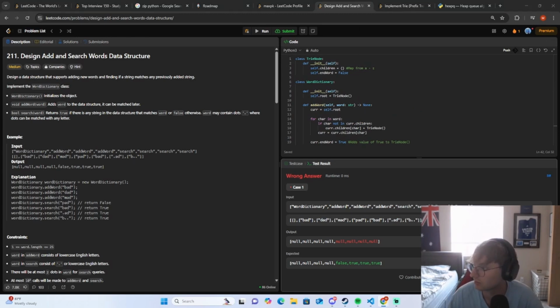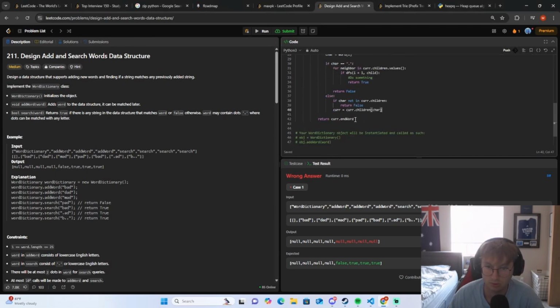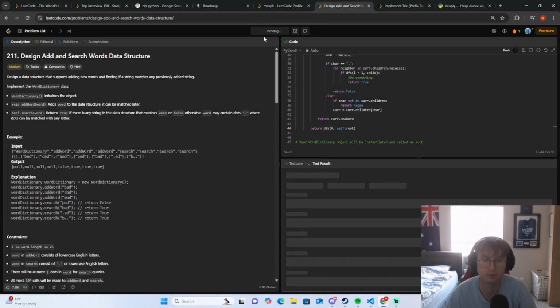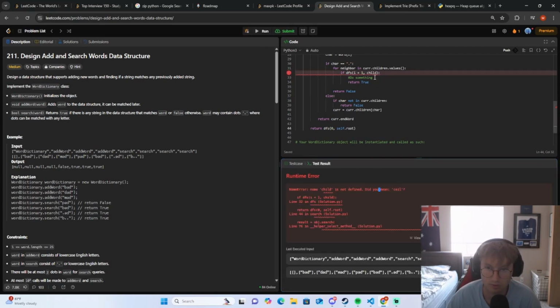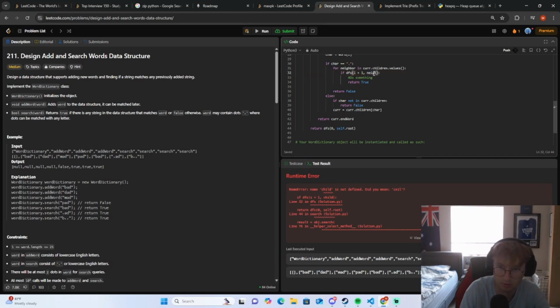As you can see, this function did work. Return code.end word. We want to return keep as 0 self.root. Child is not defined. I meant neighbor. Neighbor. This is definitely a tough function, bro.